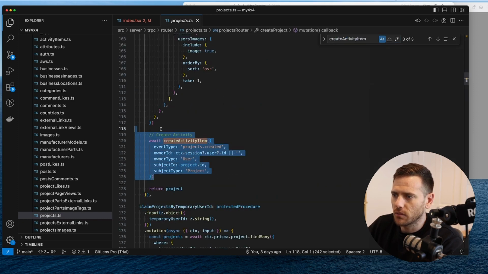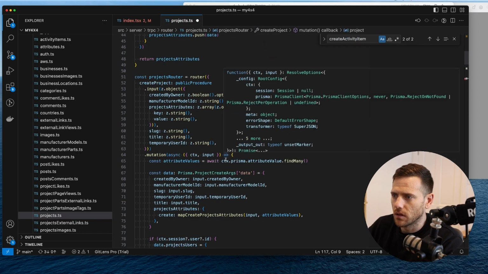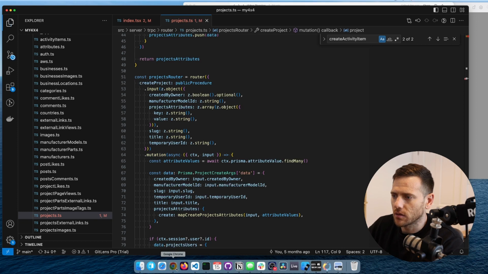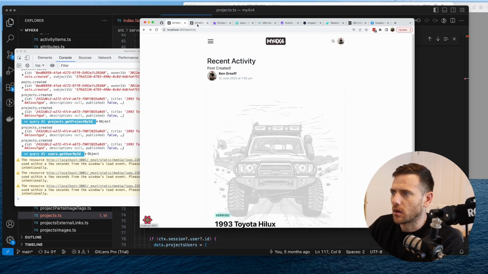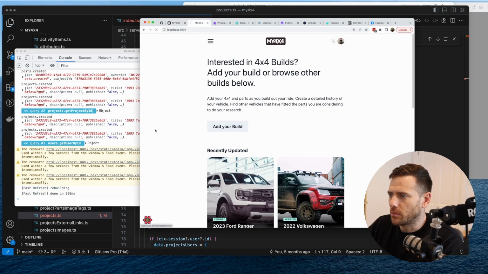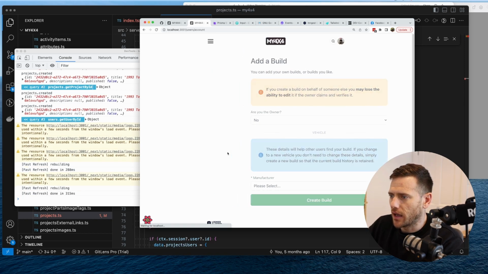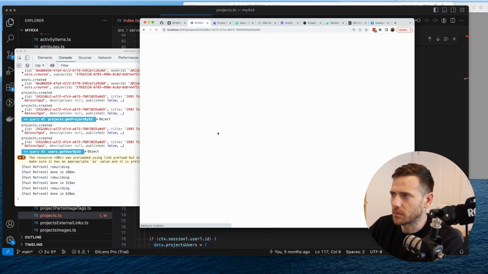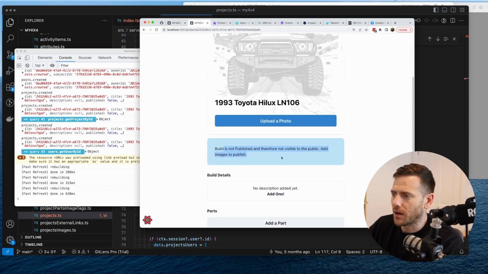Right, we're going to actually remove it from here. What we want to do is only trigger this when the project's published. So when you add your build initially, there is nowhere to choose publish until you actually edit. So if we jump into this one, your unpublished build, you land in a page like this. You then have to hit publish.